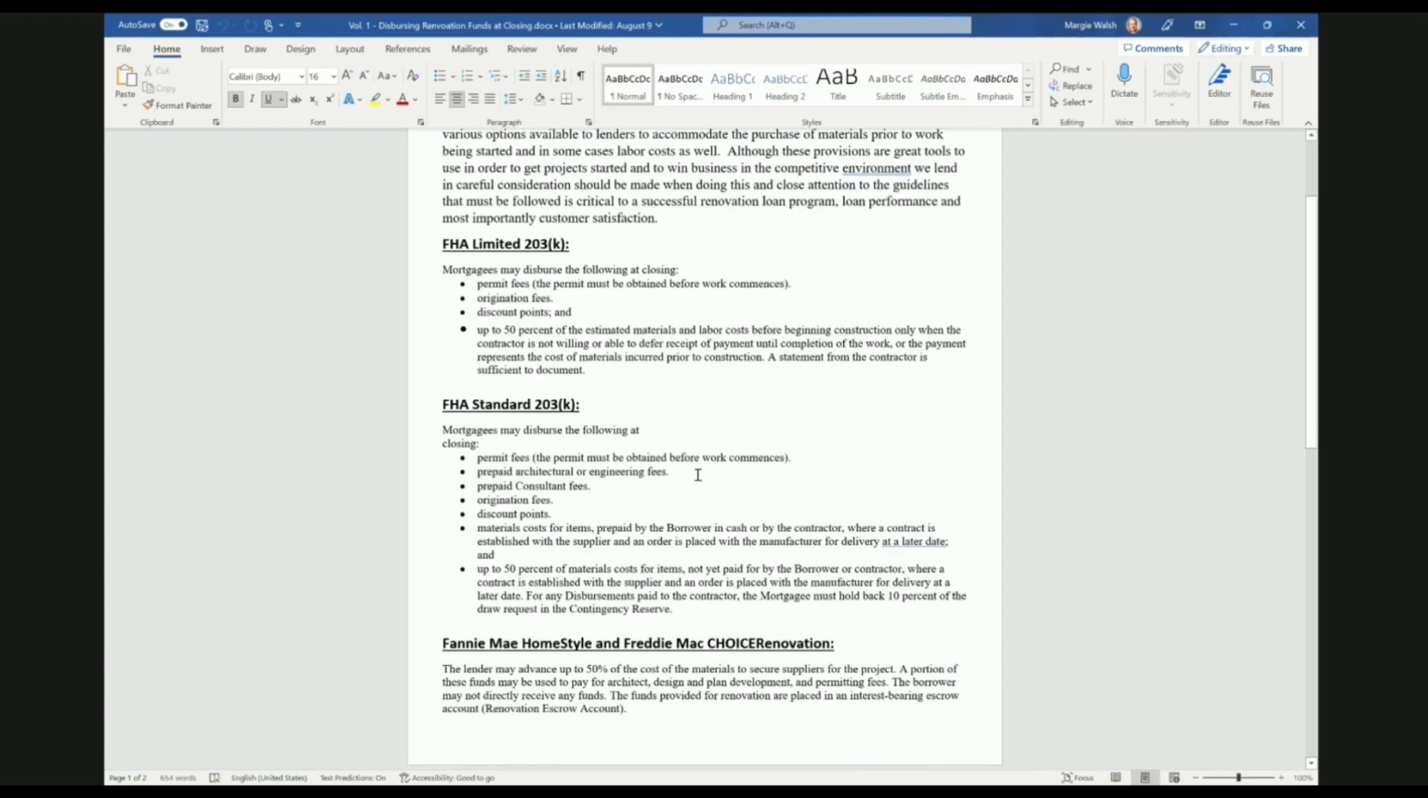203K standard, slightly different. Materials can only be advanced if they have been paid for or they're on specialty order items. So you can't just willy-nilly advance a certain percentage. You actually have to show receipts or invoices. So that's important that you don't just advance the 50% and confuse the two. So just pay attention to that.